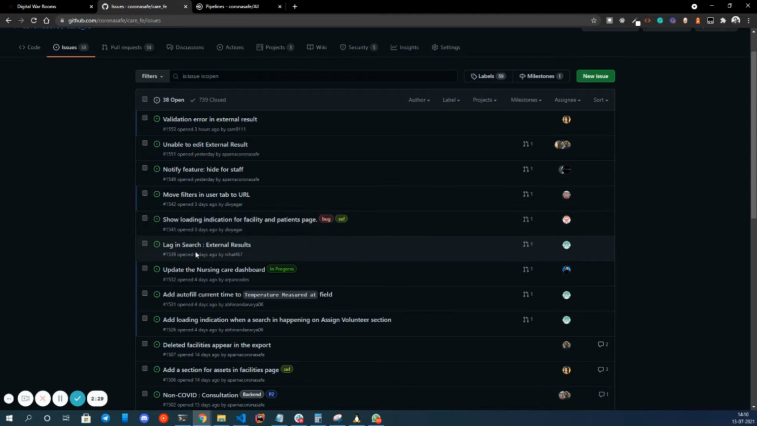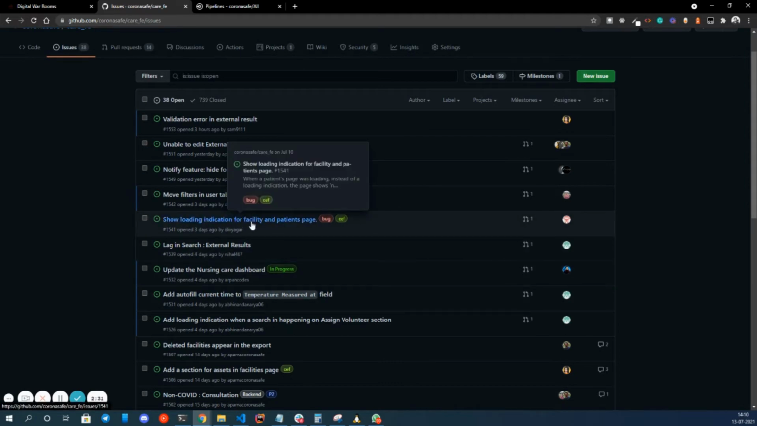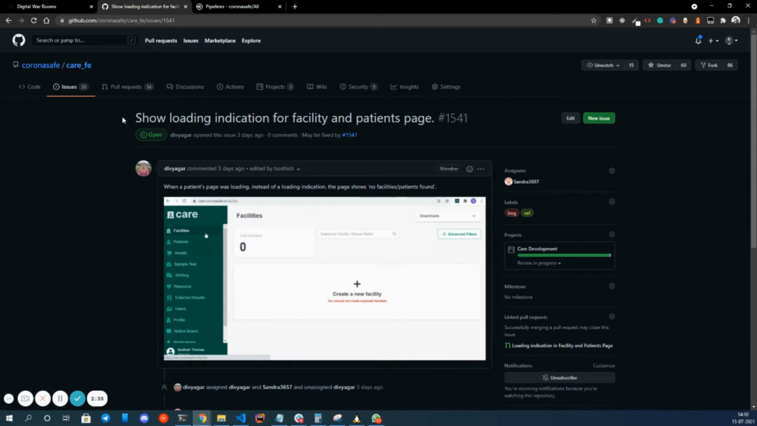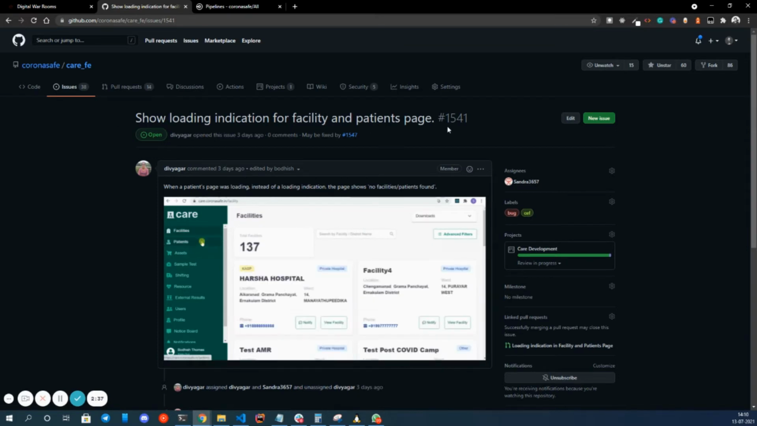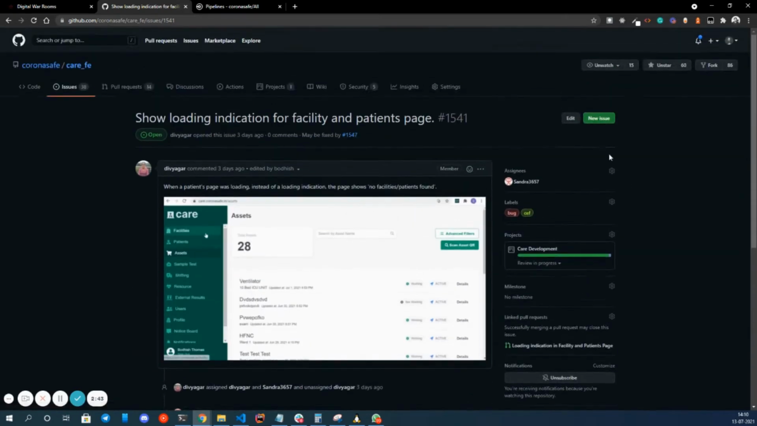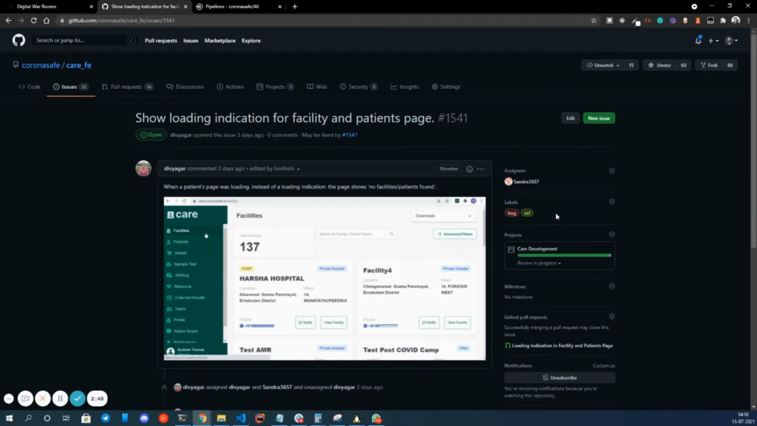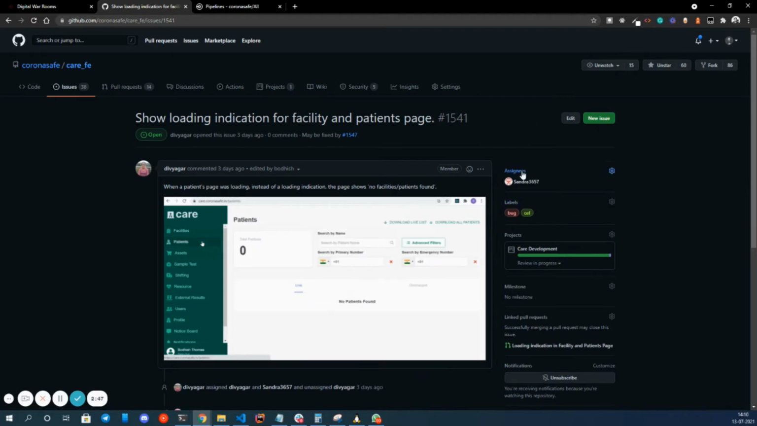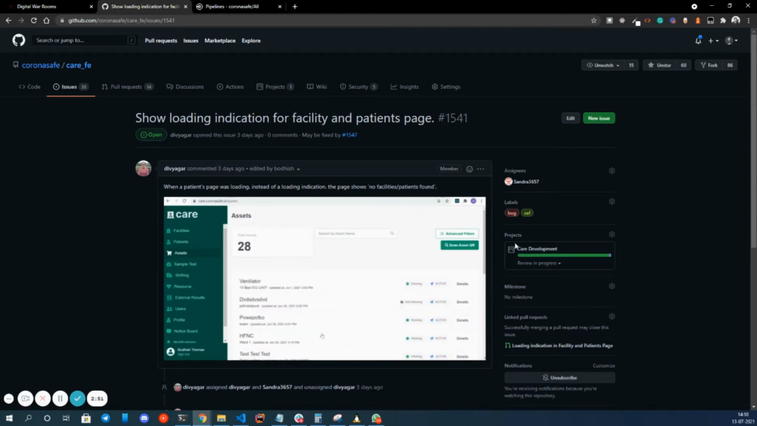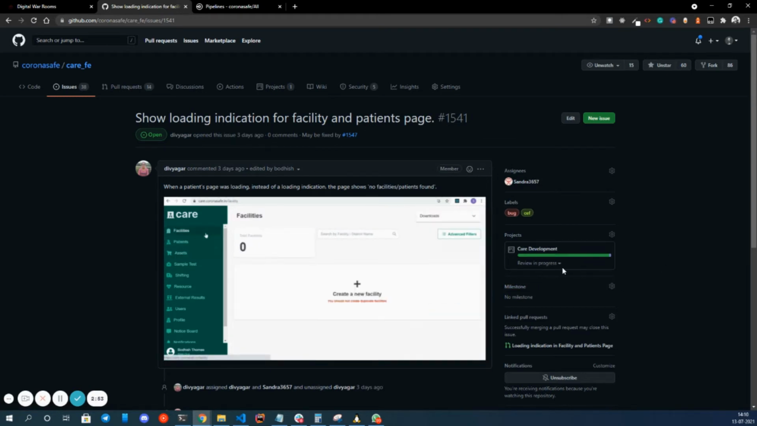Let's take a specific example. Let's pick this one. This issue says show loading indication for facility and patient's page. It also has a detailed description of what the issue is. It's labeled as bug and Ceph. The one who's working on it can also be seen over here. And the project status says review in process.